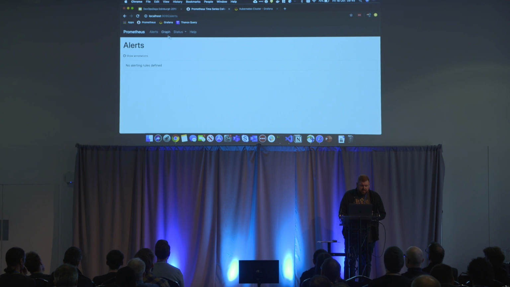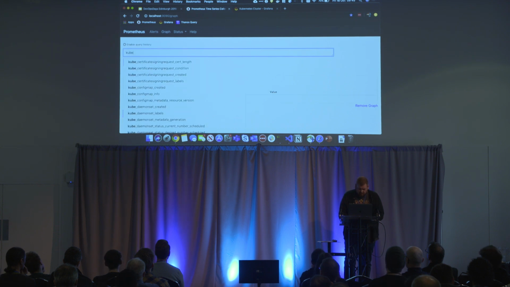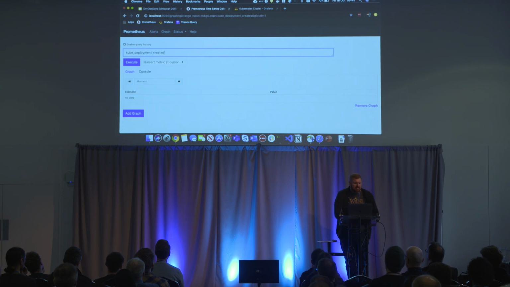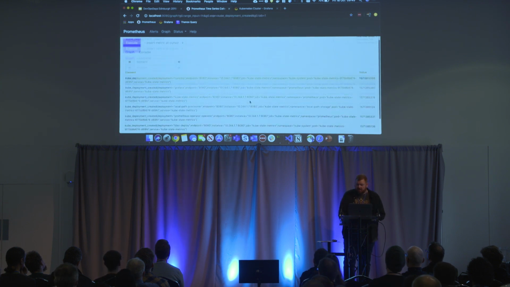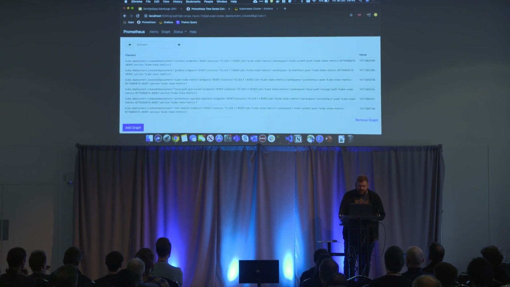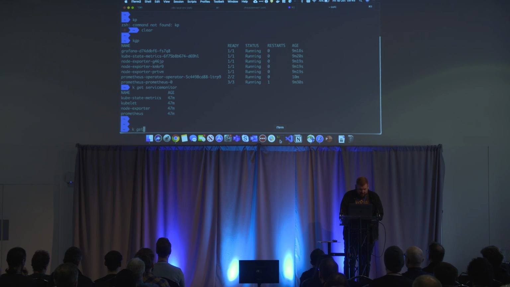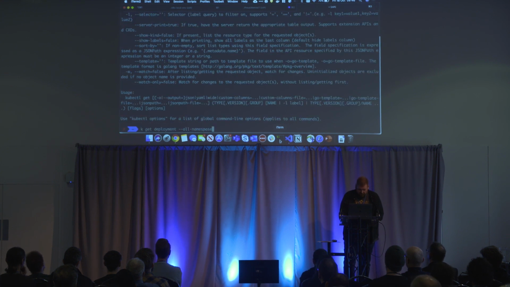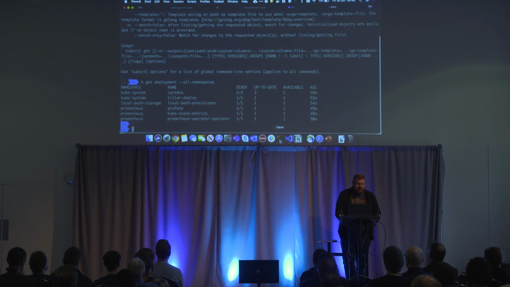So I could come into the graph section and I could run a query, so kube deployment created. This is a metric exposed by kube state metrics. It's come back with 6 time series, and it just so happens that if we look in the cluster, in all namespaces, we also have 6 deployments in the cluster, so you can see where that's come from.